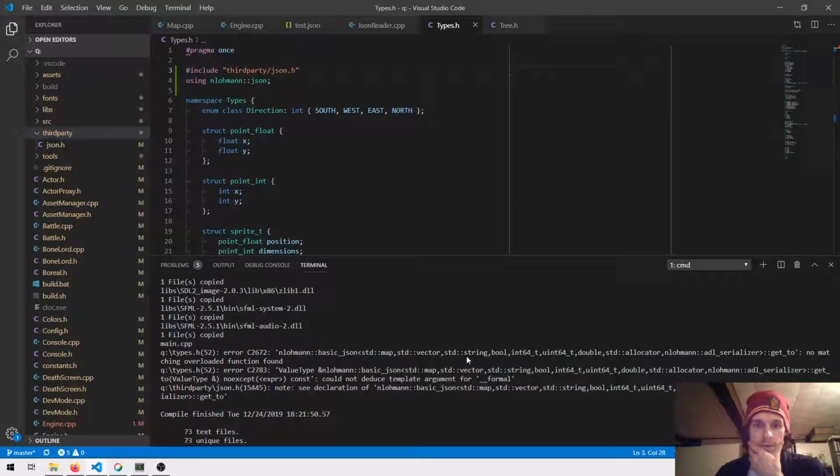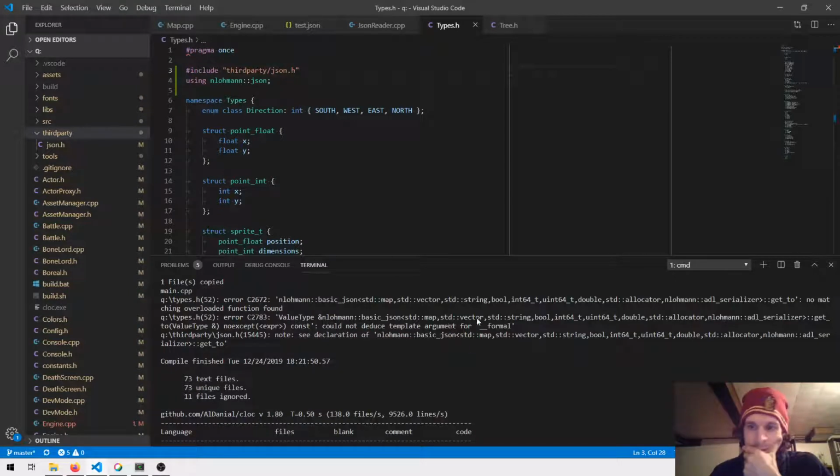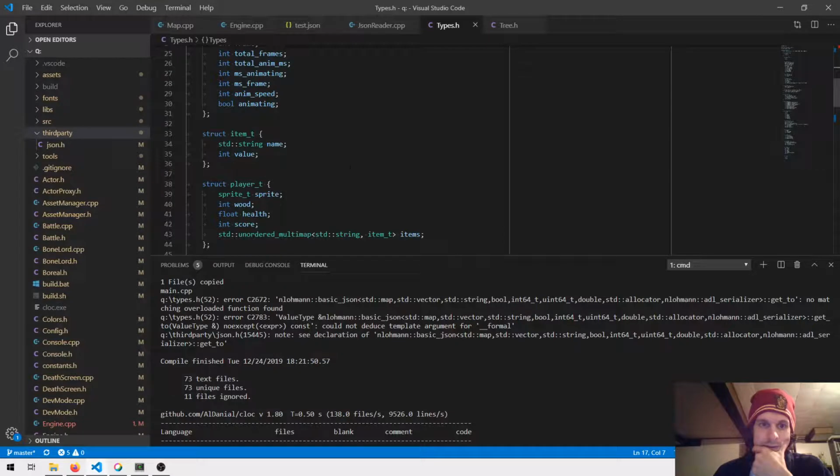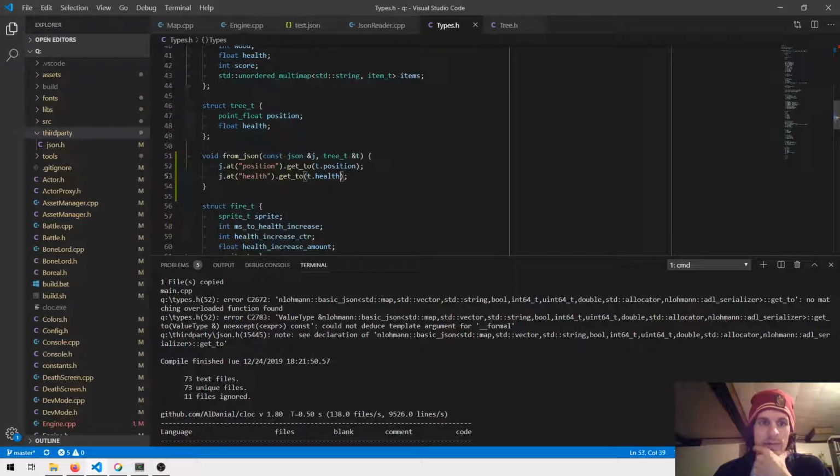Well, that's less of an error now. No matching conversion can be found. Types 52. Could not deduce template argument for. Oh, wow. You gotta love C++ errors that just make no damn sense whatsoever.